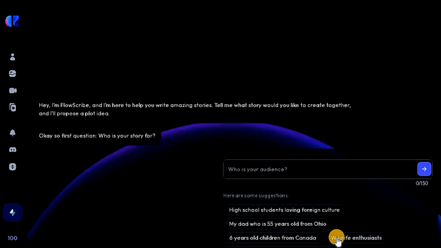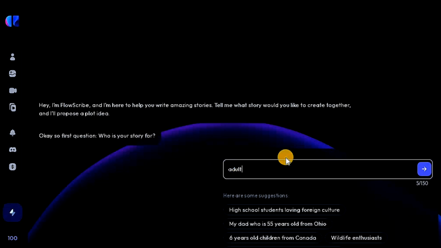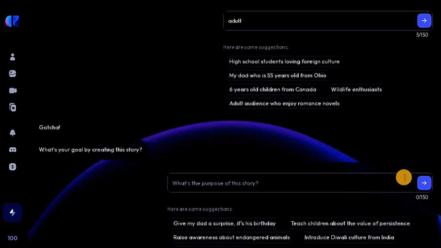This is the interface that appears. Here, the website asks what the age of the target audience for the video is. There are some age options suggested by the website, and you can choose from them. I will target young adults and others. Then click on this arrow to continue.